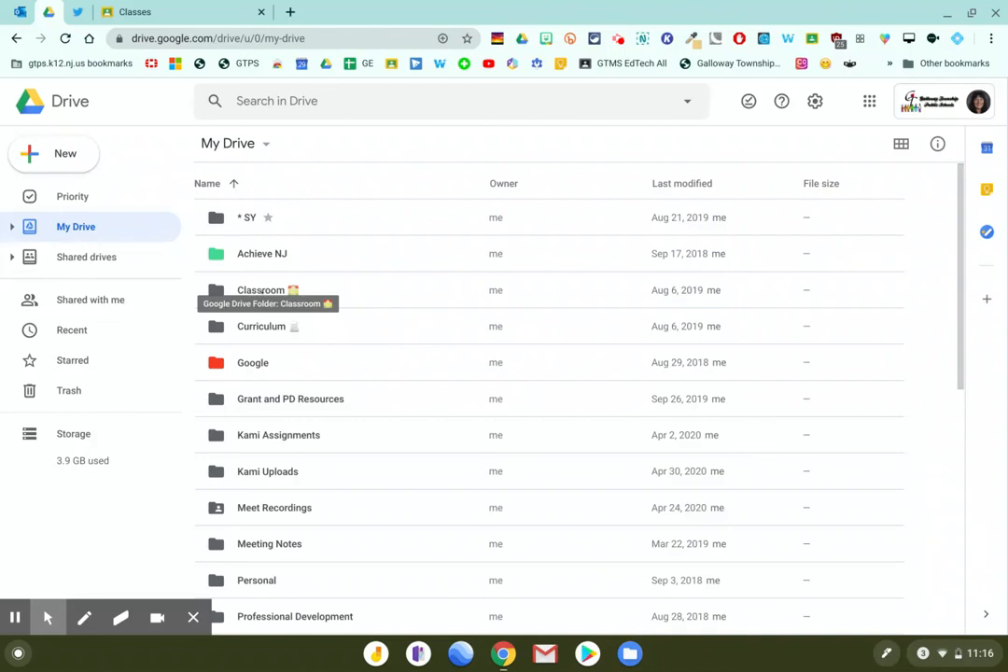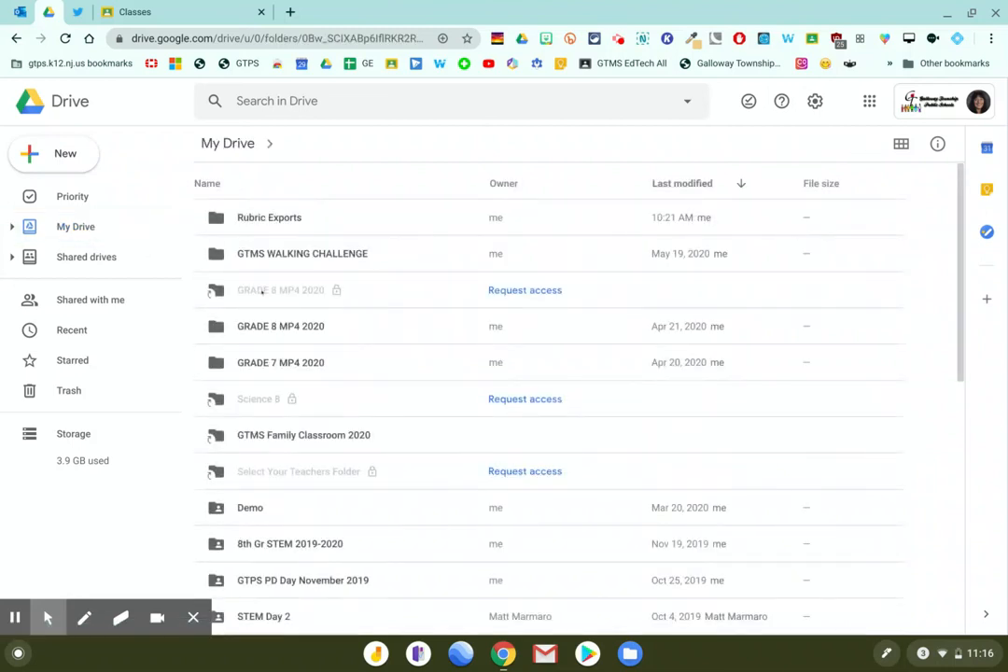This folder is associated with Google Classroom. When you click on that folder, all of your classes that you created in Google Classroom will show up. And these are all subfolders. Any one of these subfolders that you don't need, you can simply click on it and you can delete it.